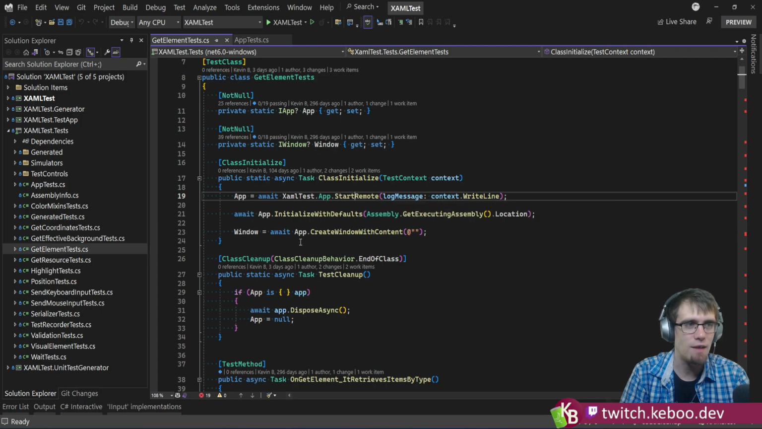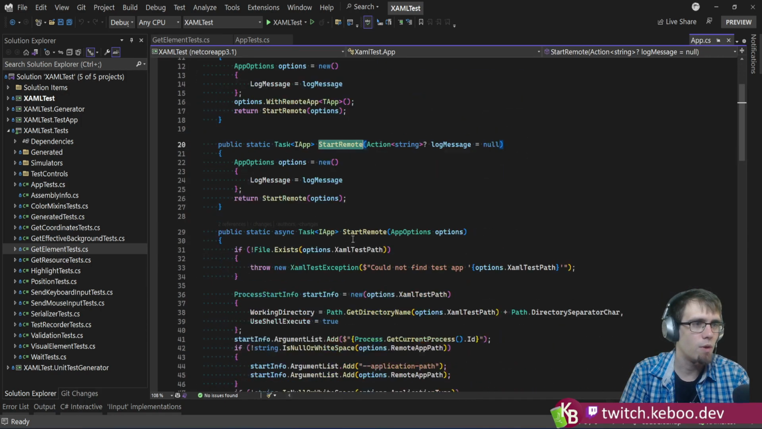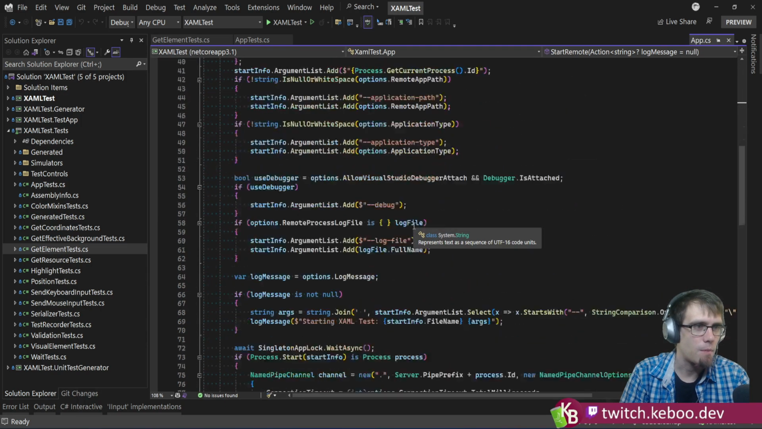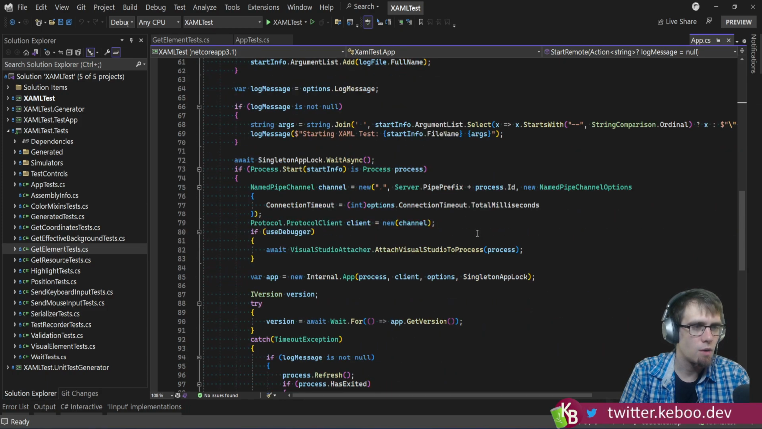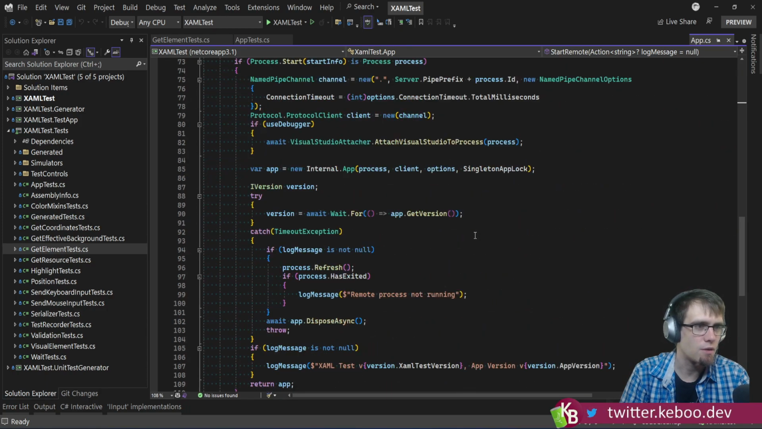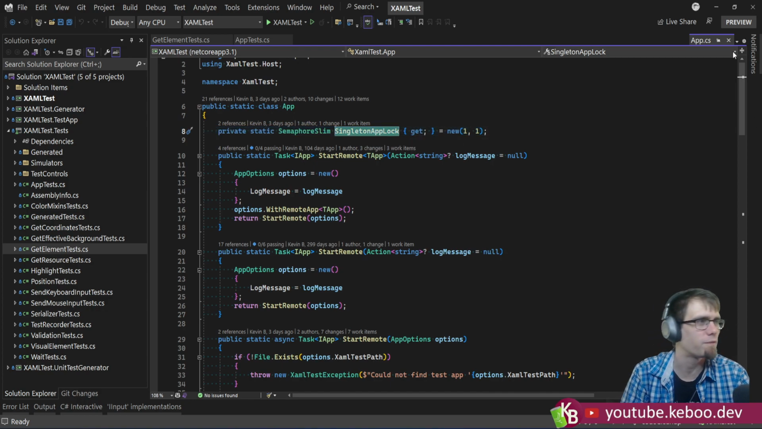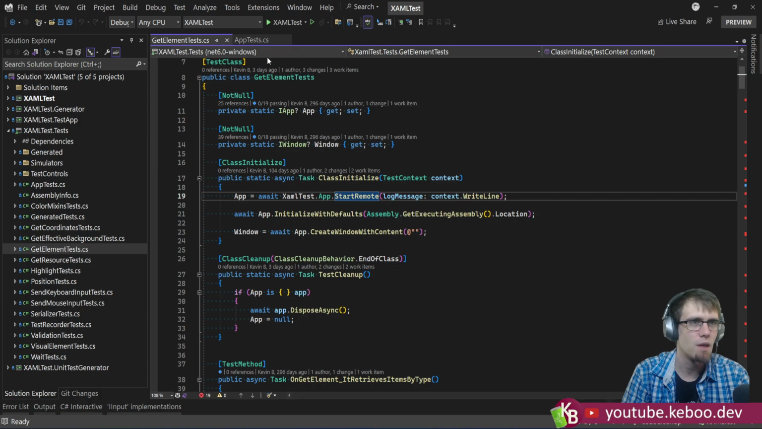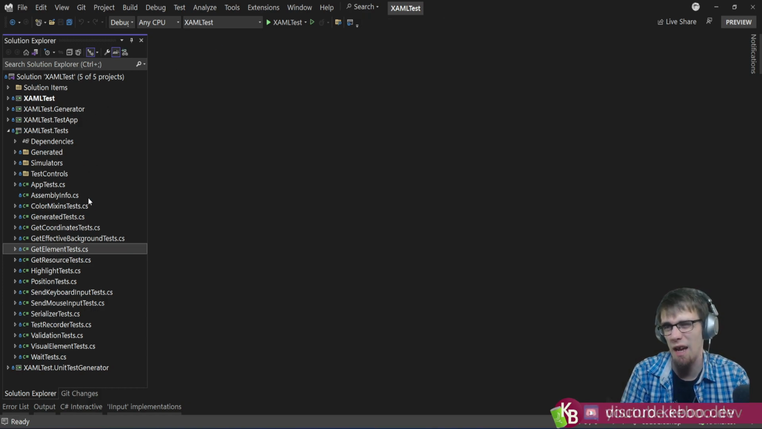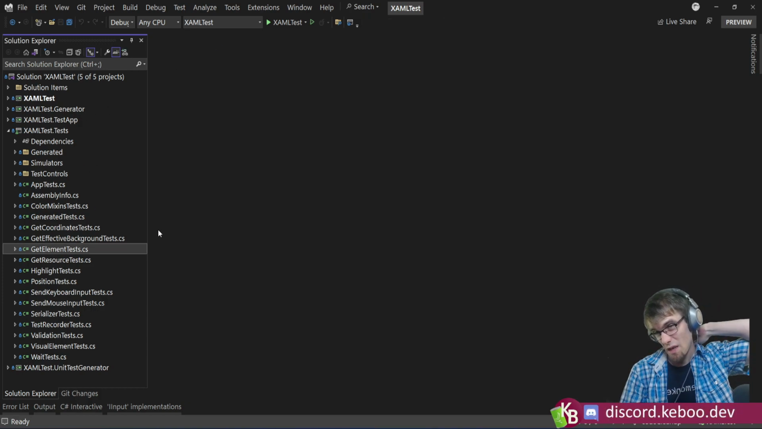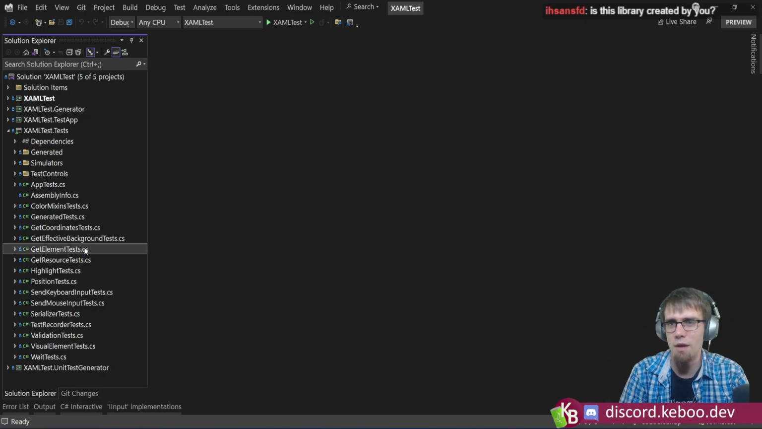So XAMLTest now has a built-in semaphore where it will, where is it? Where it will put in an internal lock, yeah, singleton app lock, this little guy here. So it's got a little semaphore to say, only run one at a time. And at some point I may need to put in a switch to disable this behavior if for some reason people want it to run in parallel. But for now, it's just on for everything because I think I want it on for everything that I'm doing. Somebody needs a switch, log a bug.